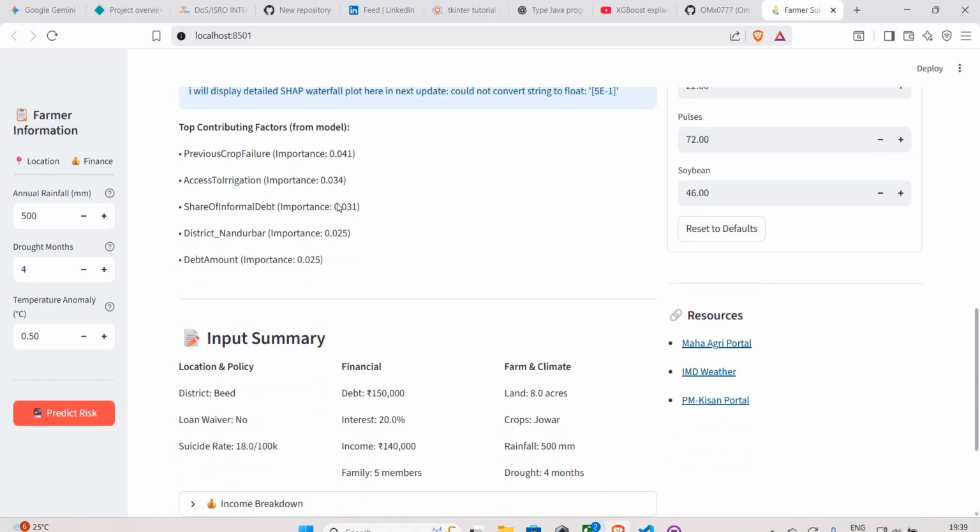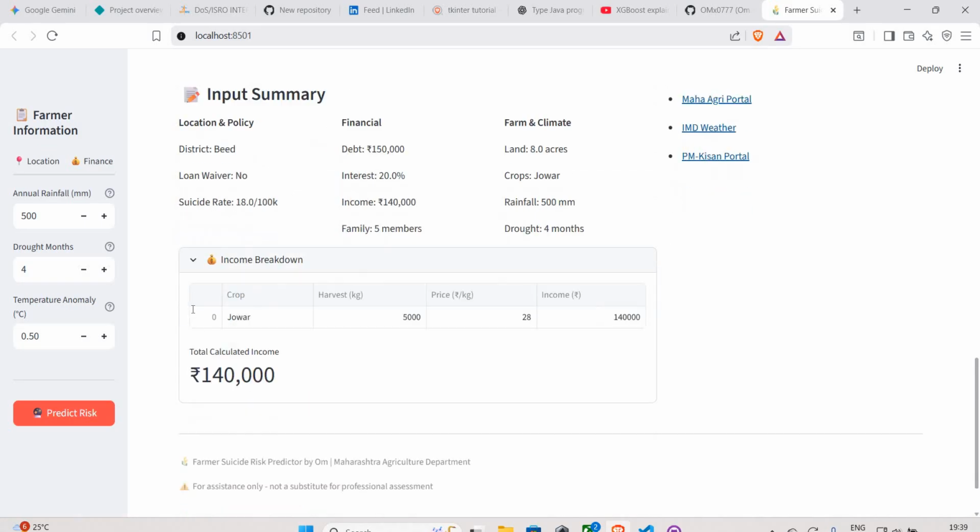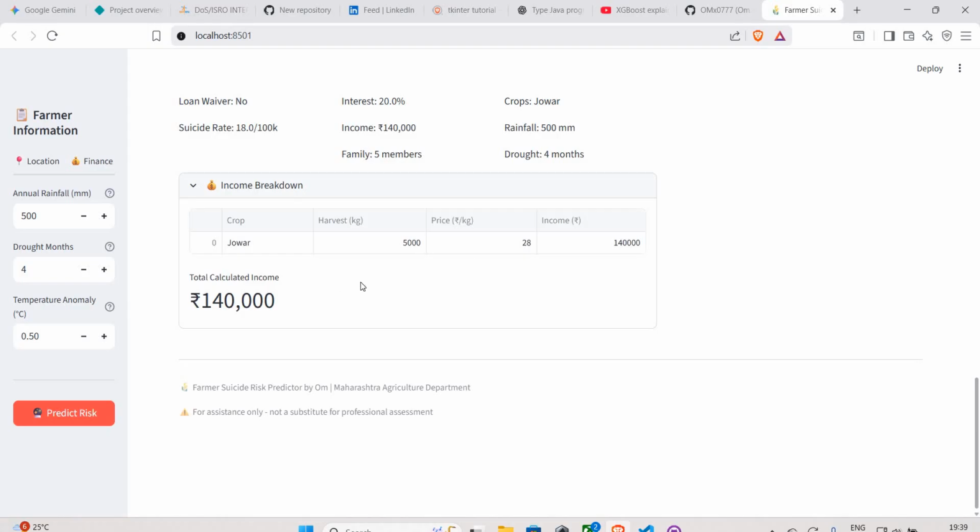As you can see here, this is the income breakdown. You won't believe the normal farmer's income in Beed or Vidarbha area is nearly 2 lakhs to 3 lakhs. So that's why they have to migrate from their hometown to somewhere else.